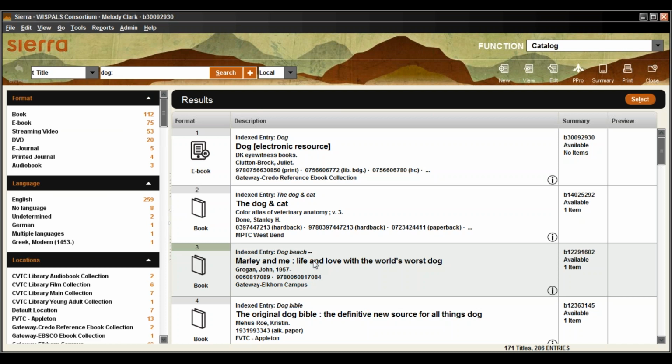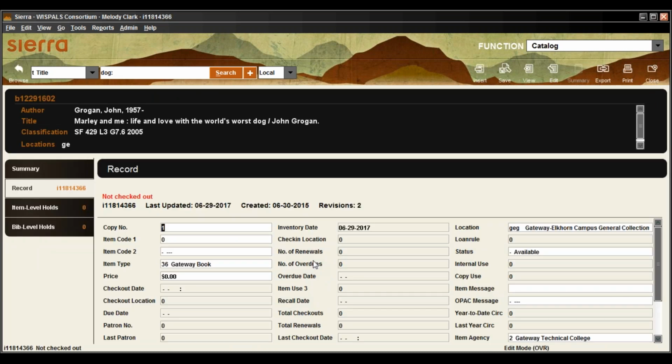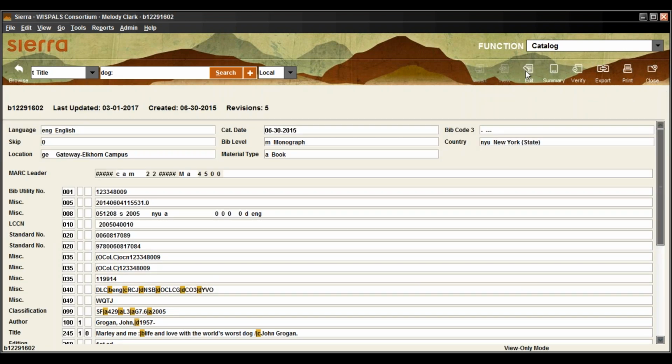You can just double click on a result that you want, and that is going to open up the item view. Up at the top, we have a brief bib section, which shows us things like author, title, and location. If we need to look at more detail, we can click view or edit. If the edit is grayed out, that means you don't have access to edit the bib record, but you can always view it.